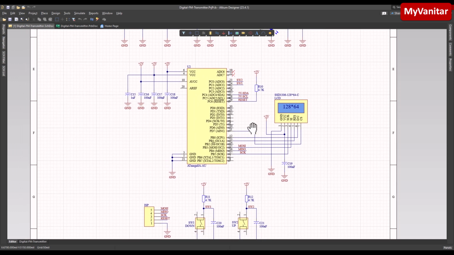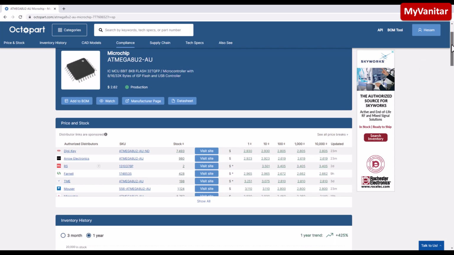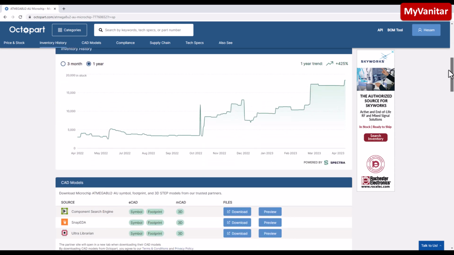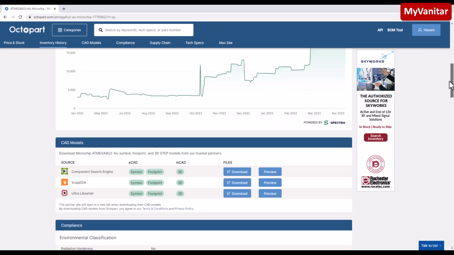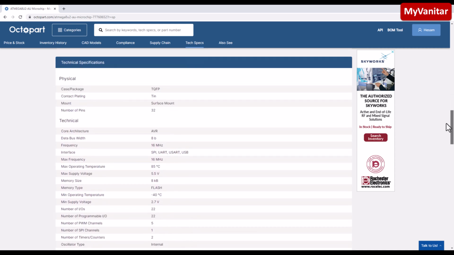Before I go to the PCB, let's investigate this microcontroller, the 80MHz, on the Octopart website. So here it is, the 80MHz AU, the SMD version of this microcontroller. The first interesting information is this inventory history. It says that in the last year, the price increased 425%. So what can I say? Dramatic? Should we cry or what? What can we say or what can we do? That's the price these days.